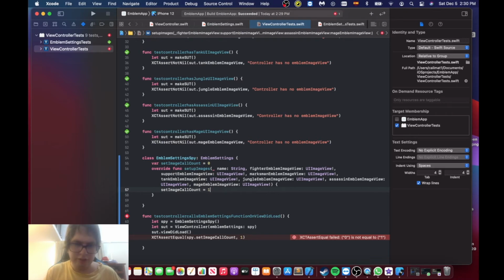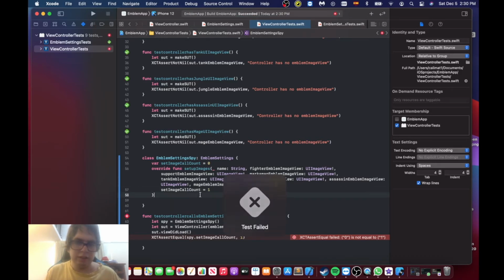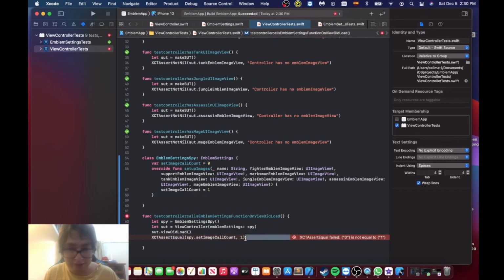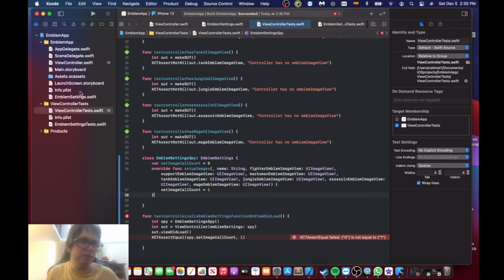And if I put 1 here, the test is still failing because it's still saying that it's 0. And why is that? Because I'm not calling the function, right? So I'm putting a 1 here, I put in a 1 here also. This should be equal to 1. This test is failing, and that should be failing.